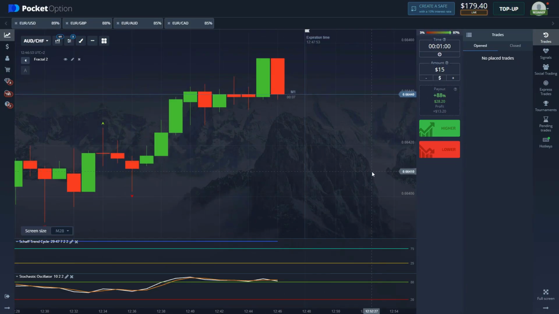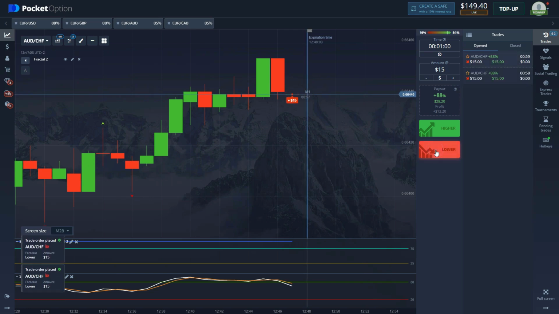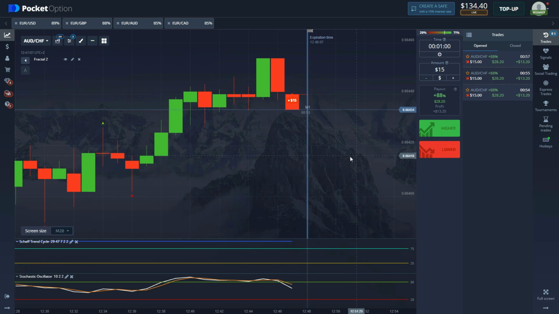And here we have another possible entry. As you can see, I changed the expiration time to just quick trading, so we're actually going to enter a 1 minute trade all the time. And here we are. You can see that stochastic oscillator is leaving the overbought condition. We have Schaff's trend cycle being above the 75 level, so this is an easy entry for us. We enter triple with $15 each.